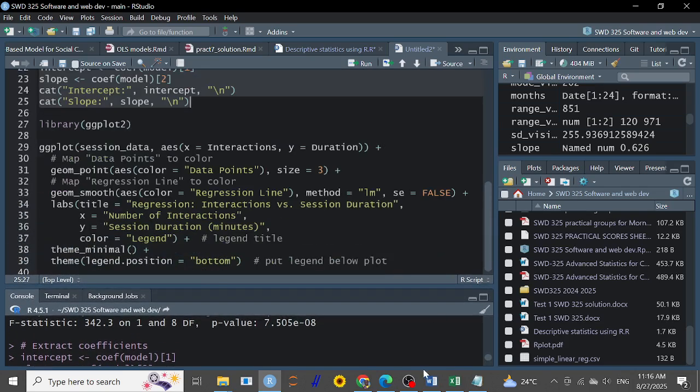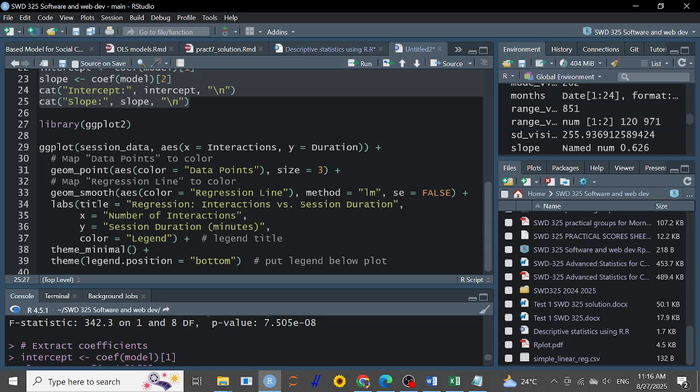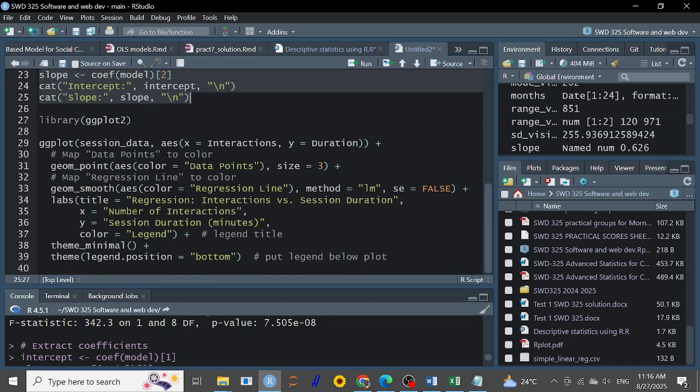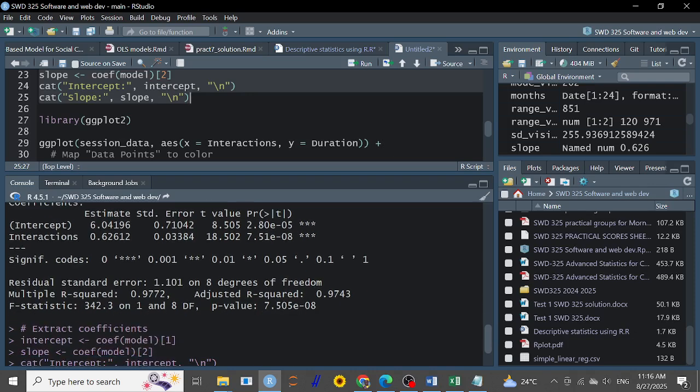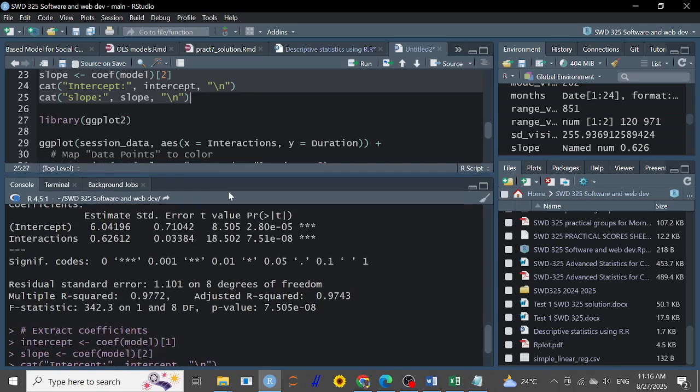Now let's revisit the question. Let me go back to the question. Conduct a simple linear regression to assess if increased user engagement leads to longer sessions. Yes, you have answered that. The model has shown it. The result has shown it. So as the interaction increases, the duration also increases. So it has answered that.